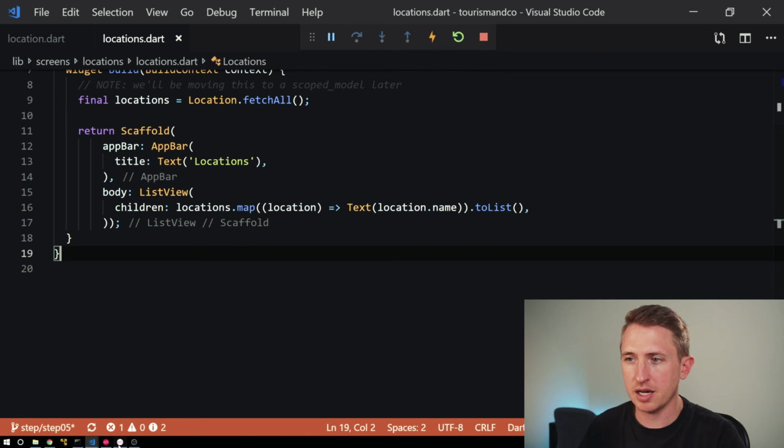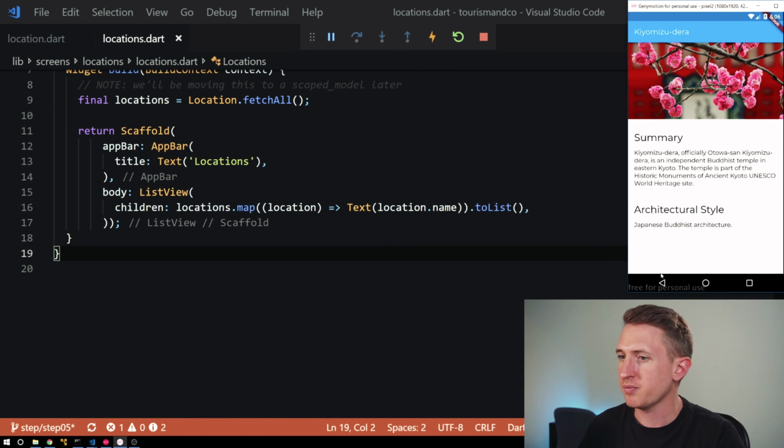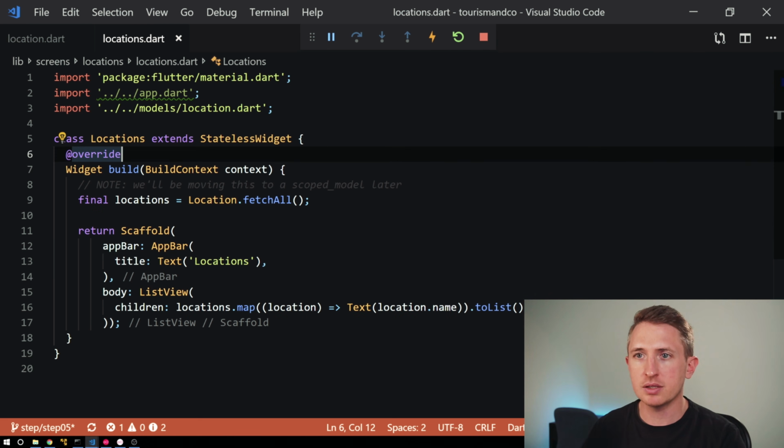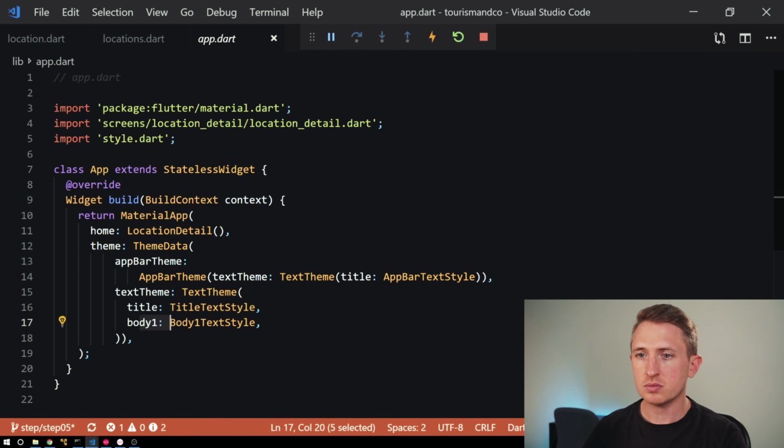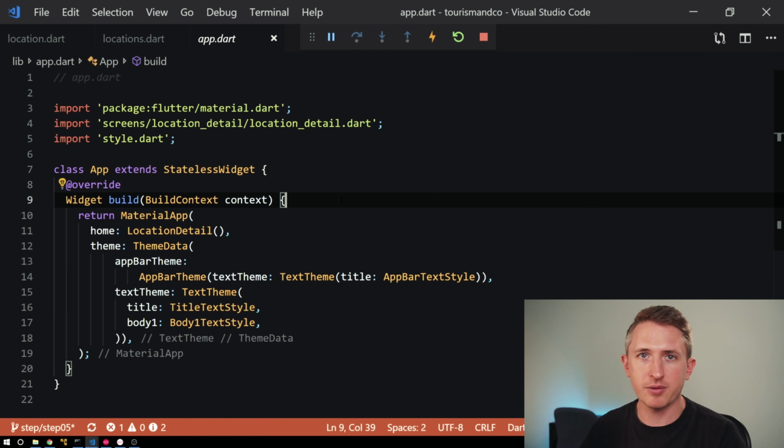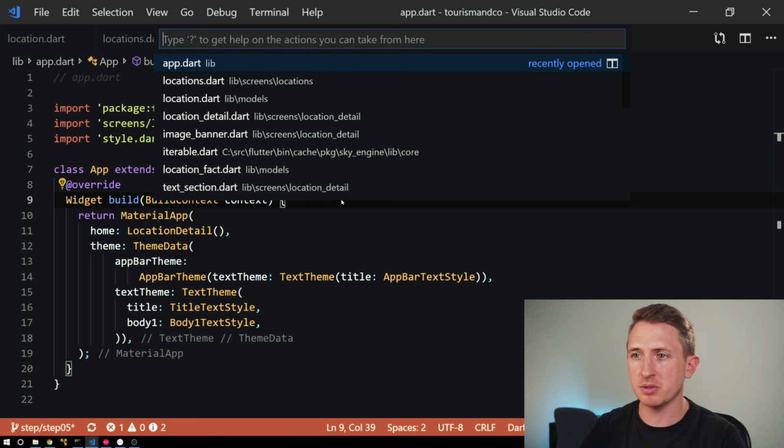Let's see if that rendered. So I have my emulator open here, and we have the detail page open now. So now we have to update the app.dart to show this view right here. So let's go to app.dart. And a shortcut for opening things in VS Code is Command P, or if you're on Windows or Linux, it's Control P. And then you just type the name of the file.